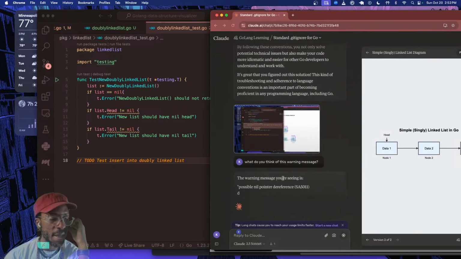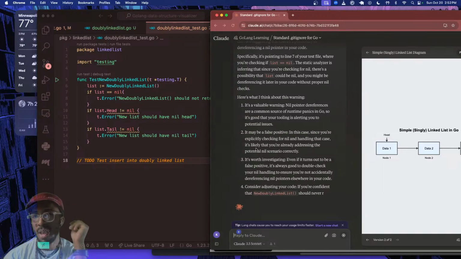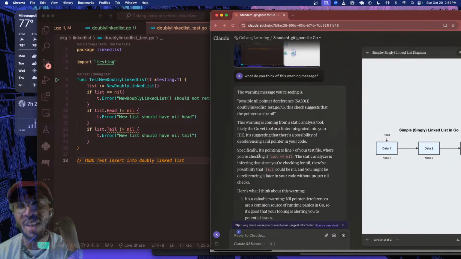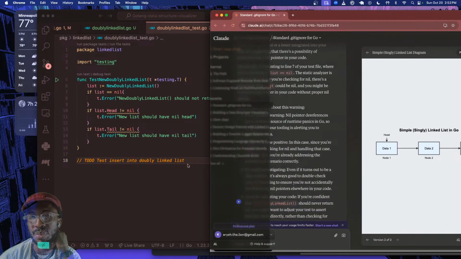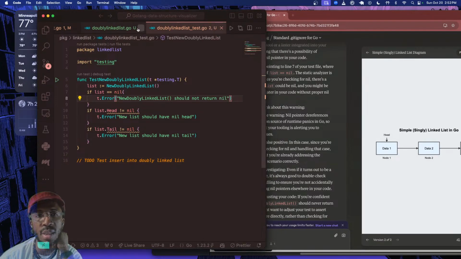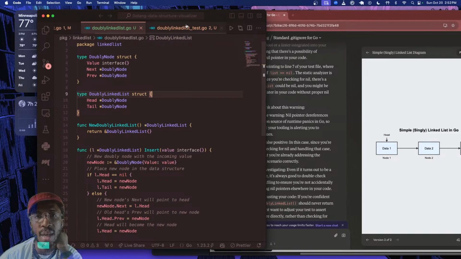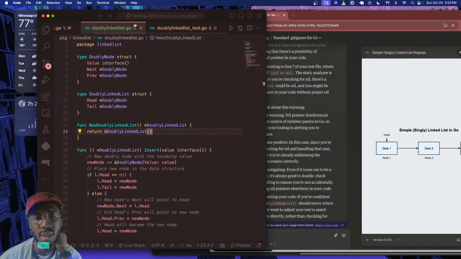Let's see what it has to say. If you do Command Shift 3 to take a screenshot of your whole screen, by the way, you can just pop that screenshot into Claude, and you don't have to worry about pasting code in. It's just faster, but you'll end up with a bunch of screenshots on your desktop. But to me, I don't care. I'll just delete them later on. So it's saying it's possible that list could be nil itself. I don't think so because this will always return an empty struct of the type doubly linked list.